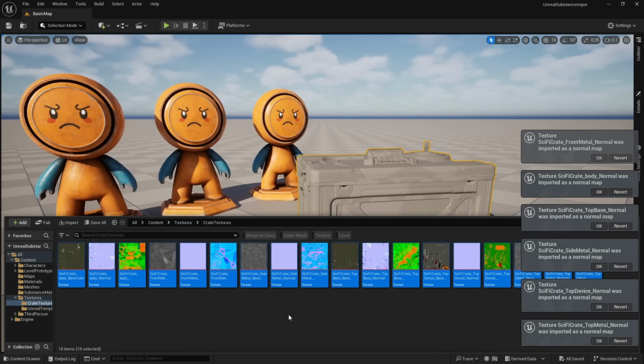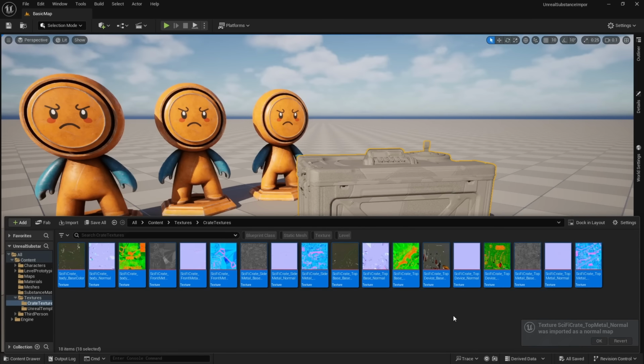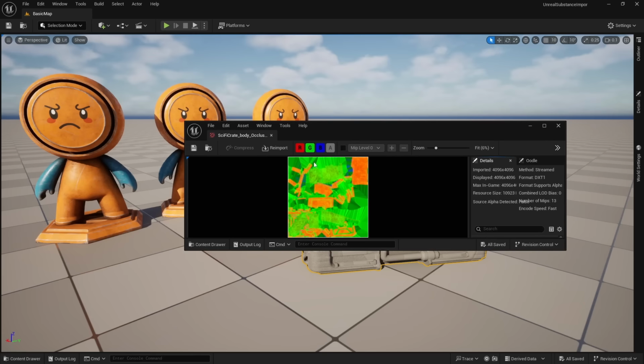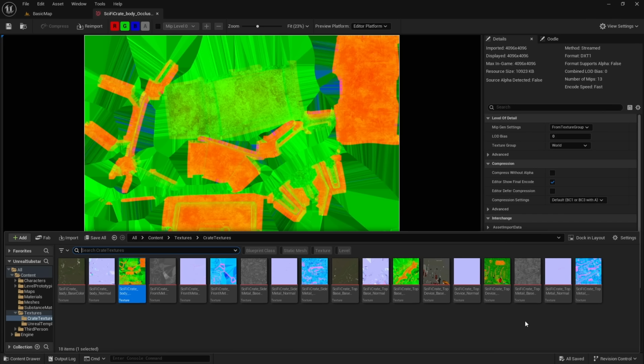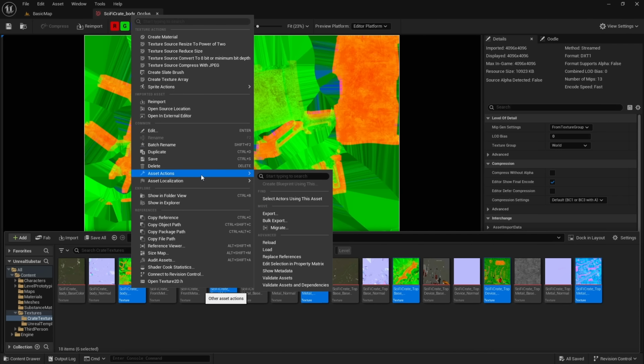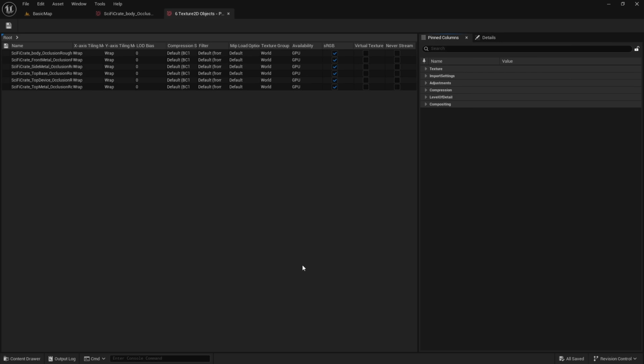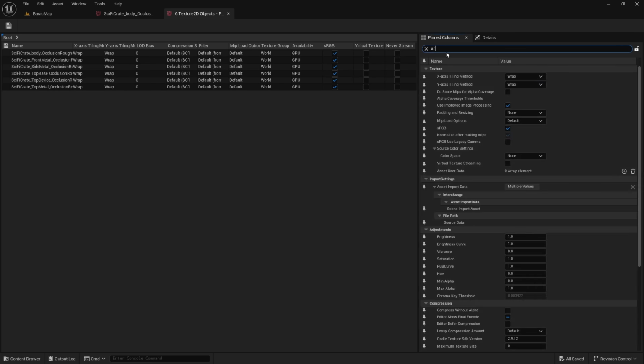We will already see that Unreal was smart enough to give all the normal textures normal map settings. But if we open up any of the masks, then we will see that sRGB is not turned off. So I have to go through all of these masks and turn off their sRGB one by one, which can be a hassle, especially if we're importing a lot of textures. Or a shortcut is to hold down Control and select all the masks that I want to turn off sRGB in, and then right click on them, come up to Asset Actions, and down here select Edit Selection in Property Matrix. So this will bring up all of its properties. And now what I can do is in the search, type in sRGB and uncheck it right there.